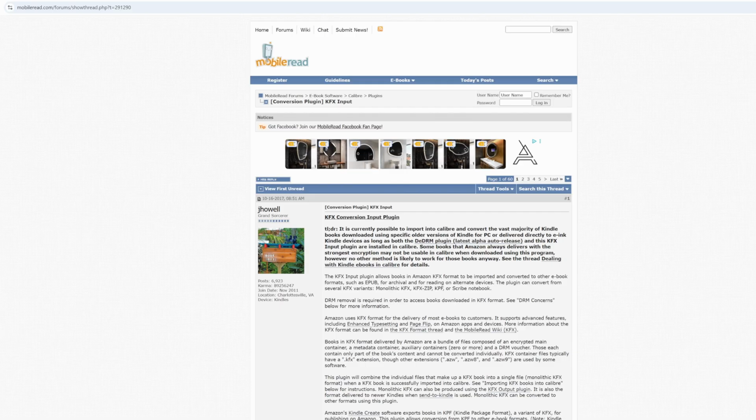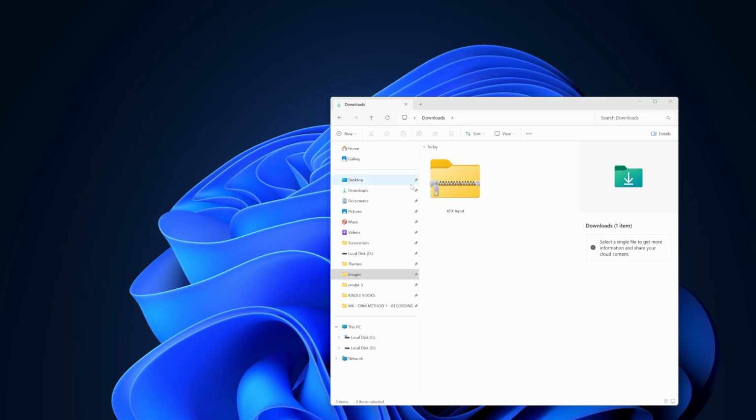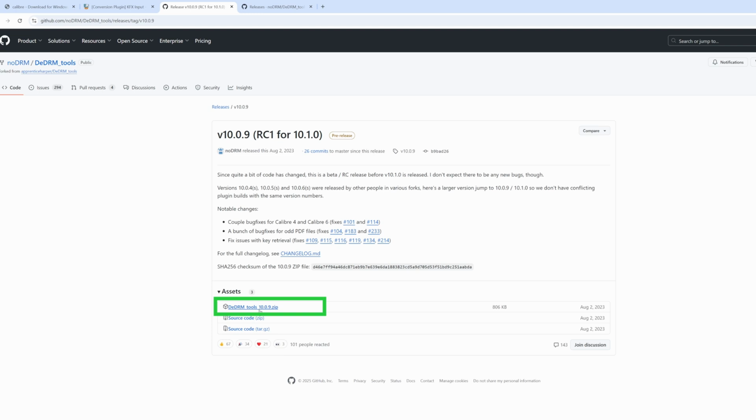For installing the KFX Input plugin, the link I provided will take you to the MobileRead website. Scroll down in the first post until you see a file called kfxinput.zip. This file is already a plugin, so you don't need to unzip it. For installing the DRM plugin, download the beta version 10.0.9. In the link I provided, expand the Assets section and click to download the DRM_tools_10.0.9.zip. And here's an important note.